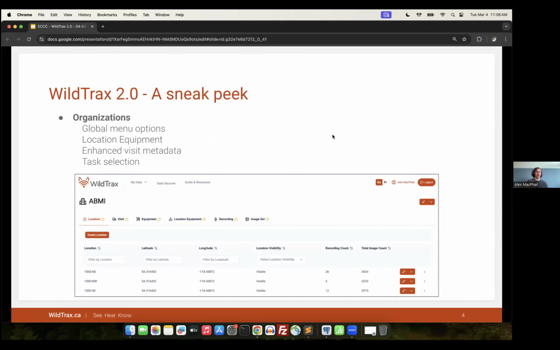So we'll take a sneak peek. We'll start with organizations, that top level of infrastructure in the user interface, and go over just some of the key new features in the organizations before we move on to more specific stuff in projects.